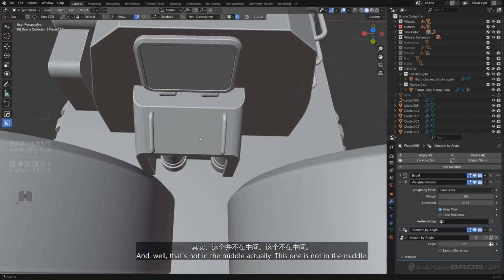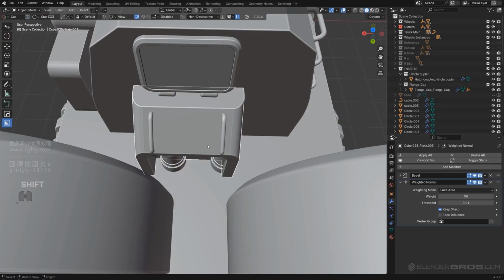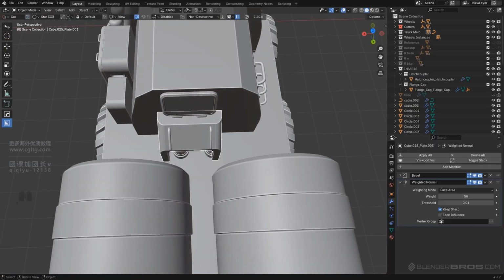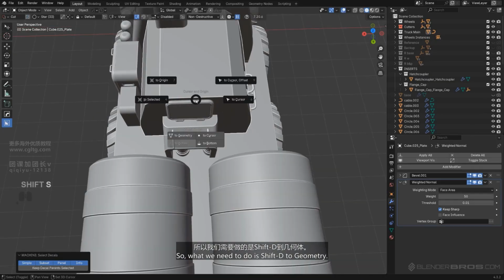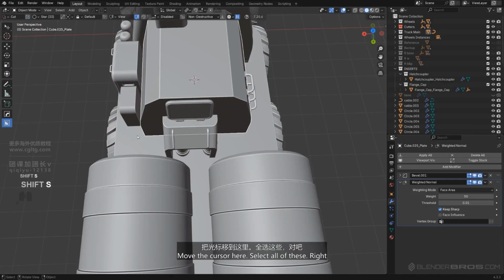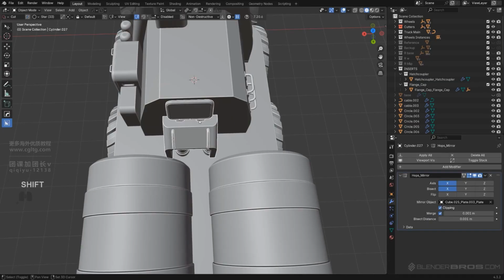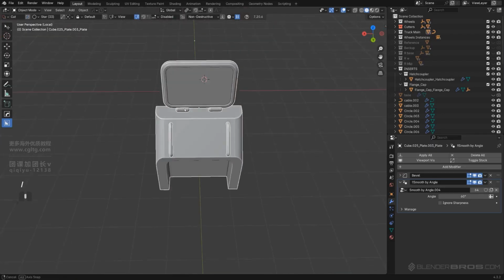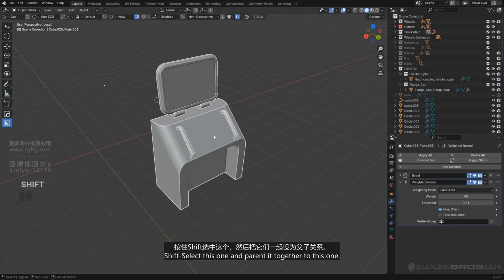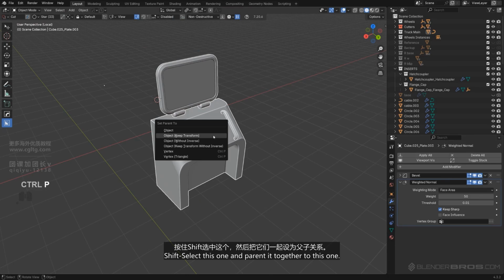And, whoa, that's not in the middle, actually. This one is not in the middle. Do you see what I mean? That's not in the middle. So what we need to do is Shift D to geometry, move the cursor here, select all of these, right? Shift select this one and parent it together to this one.